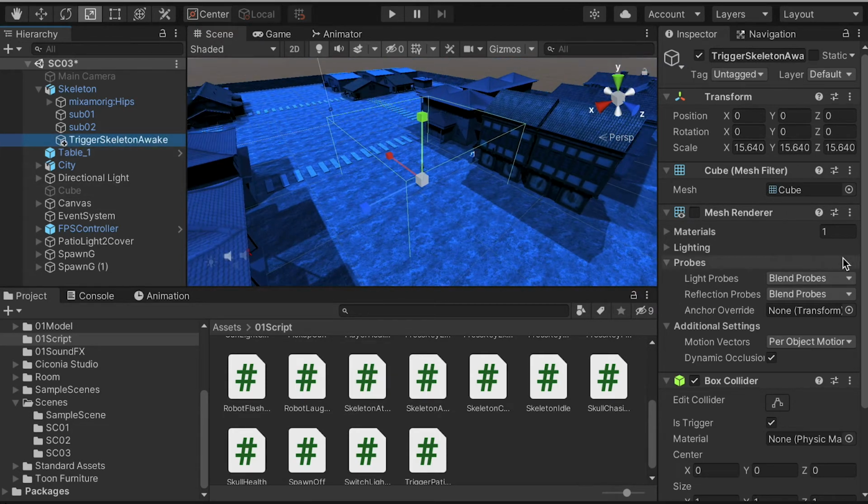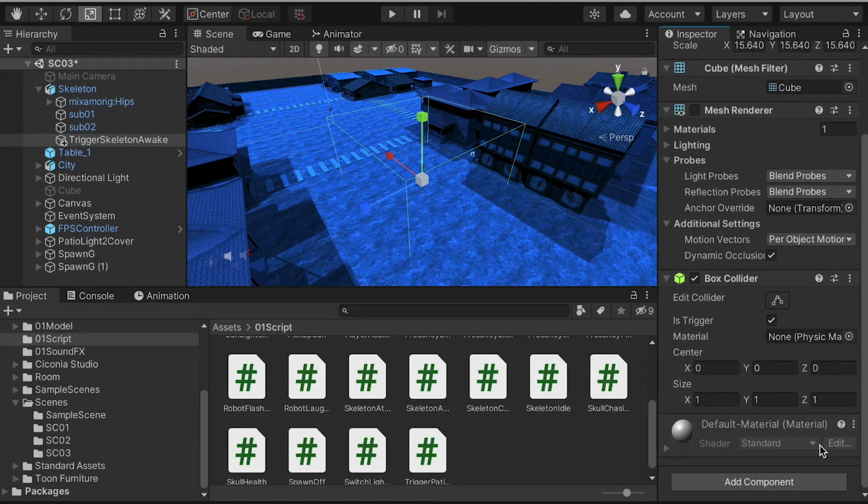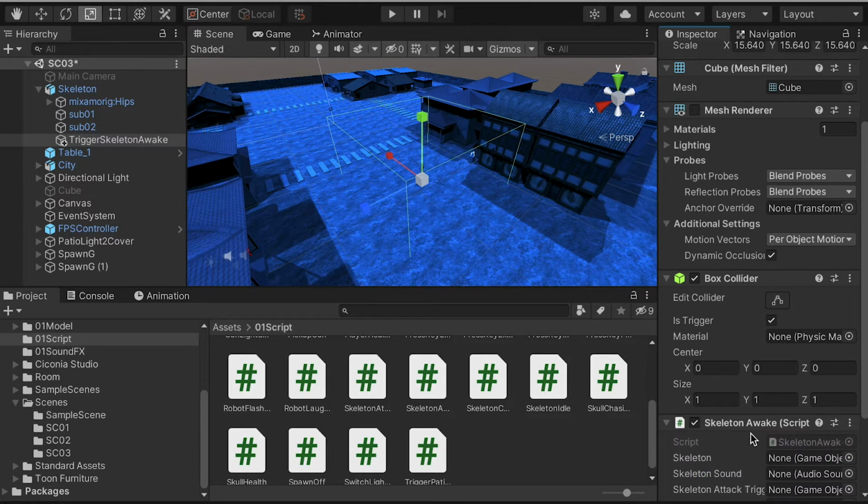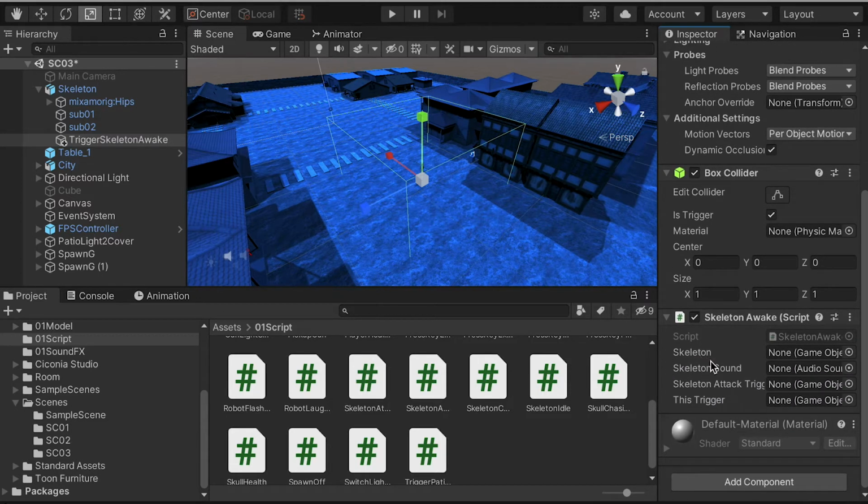So select it and then apply the skeleton awake script. Here we'll assign the objects. Skeleton will be this one, skeleton sound, we're going to create it, and skeleton attack trigger, okay, and this trigger will be here.